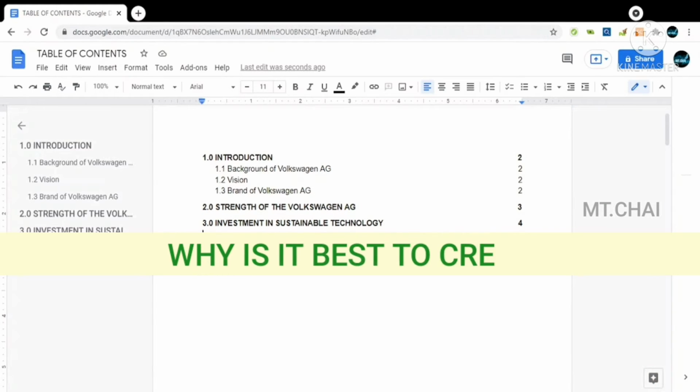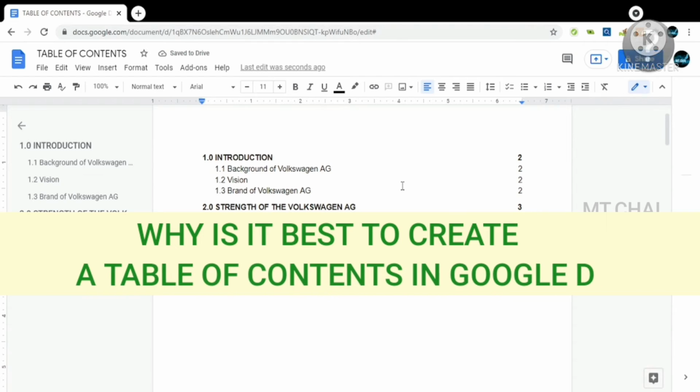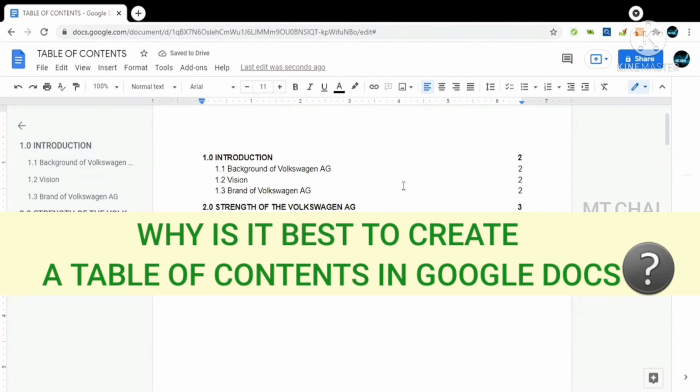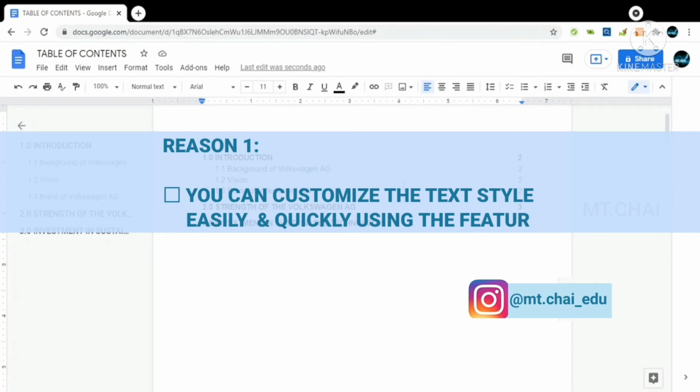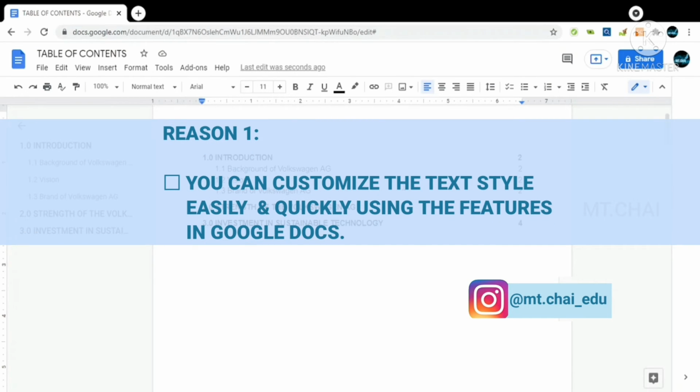Why is it best to create a table of contents in Google Docs? Because if there is a sudden change or you forget to edit your font type or font size as specified in your assignment format, you do not require to change the heading text one by one. You can customize the text style easily and quickly using the features in Google Docs. So to do the custom heading style like change your font type, font size, bold or italic your text, or change the position of the text, I will show you an example of doing it.